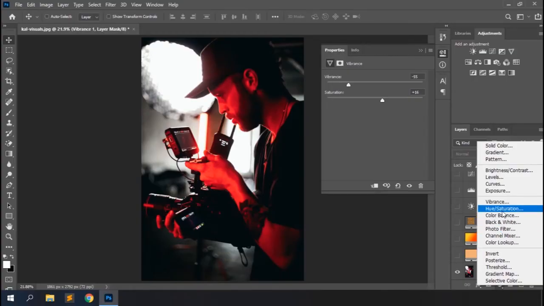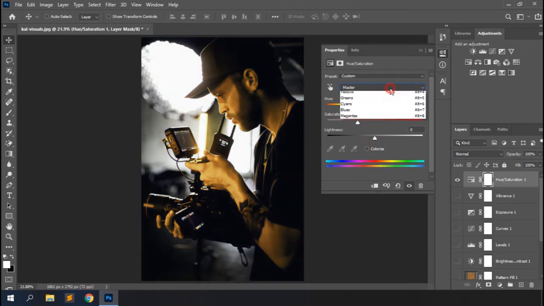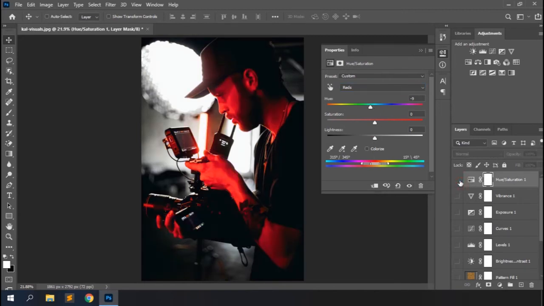Next, we have the hue saturation adjustment that we have already learned in our color replacement tool. You can manipulate the hue, saturation, and lightness here and transform your image into something different without actually affecting the original layer. I'll reduce the amount of red from this image. And everything looks alright. Here's the before, and here's the after.